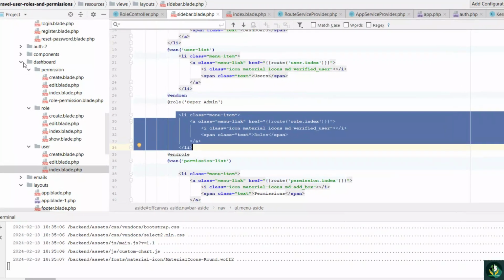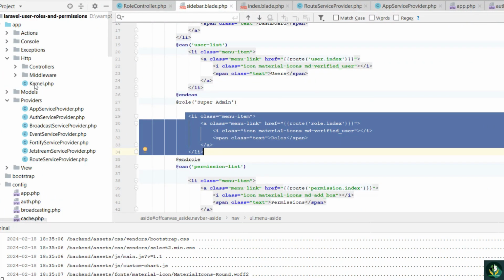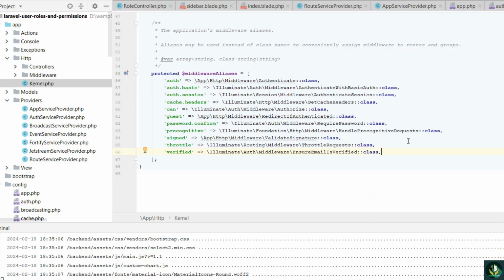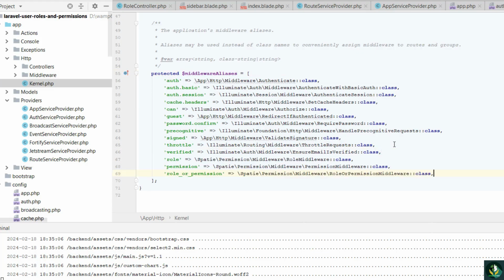And simply go to HTTP, app, HTTP, Kernel, and here you can find at the bottom of the file middleware. Here you can simply paste it. Let's save it. This is one configuration. Then there is also another configuration which you need to set up in the controller.